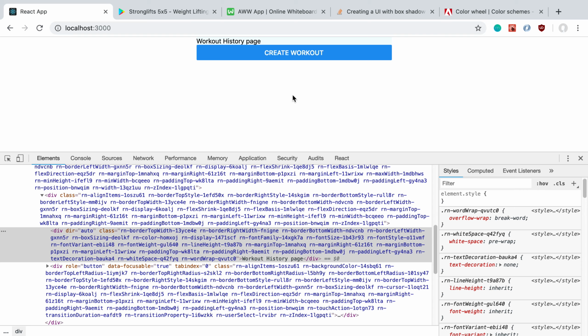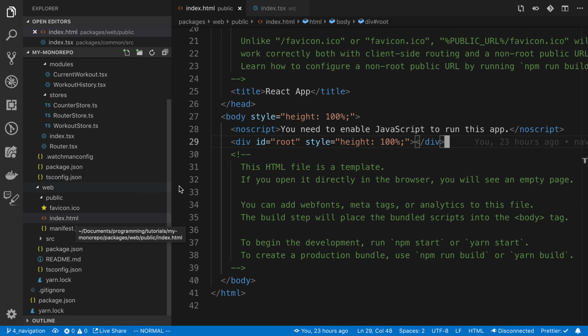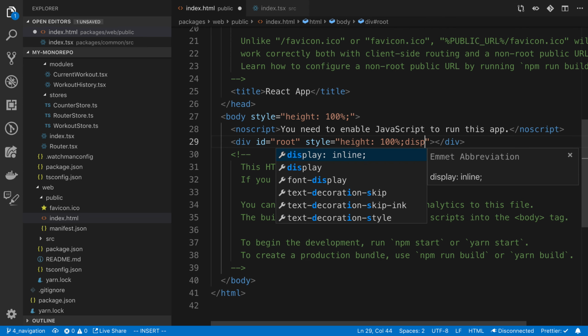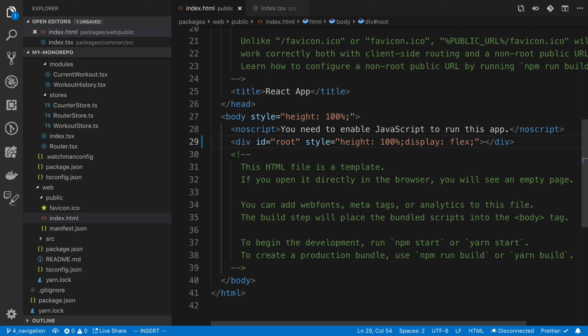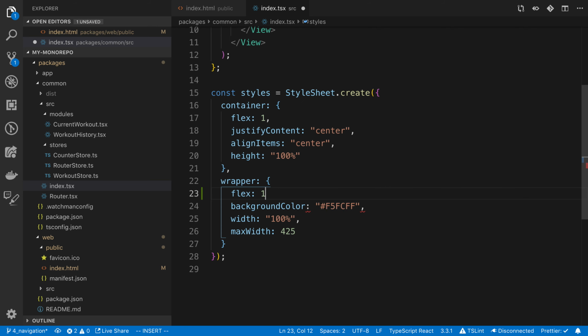And we can easily fix this by making two changes. The first is in our public index.html. We want to just come over here and this div, which has an ID of root, we're going to add a display flex on it. And then after that, in our index.tsx, if we come back in our common package, we're just going to say on our wrapper a flex of 1.